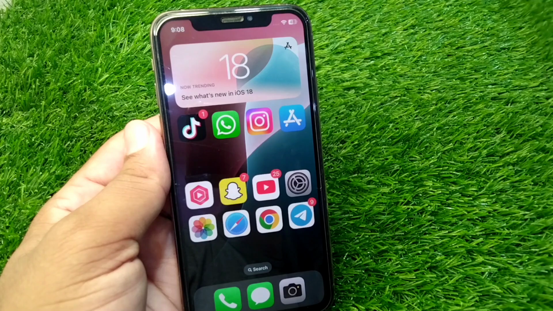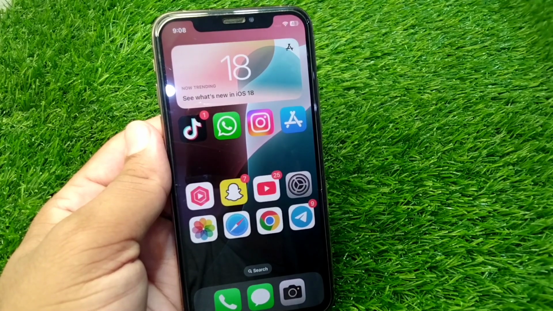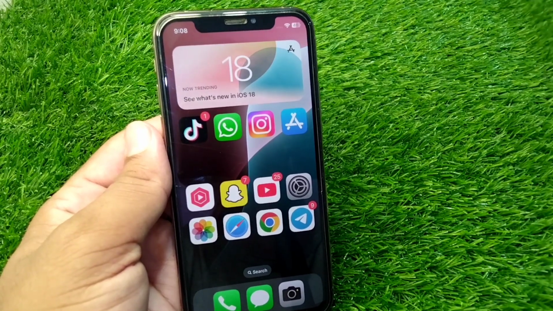So guys, in this video I'm going to show you how to fix overheating problem in iPhone in iOS 18. So guys, if you have updated your device to the latest version and now your iPhone is heating, here I will show you how you can fix it.